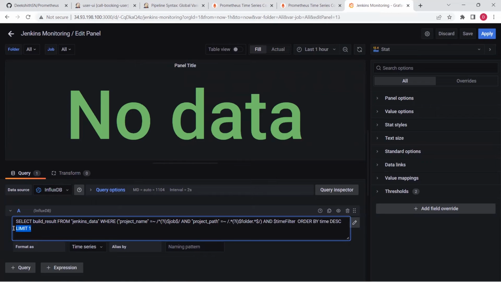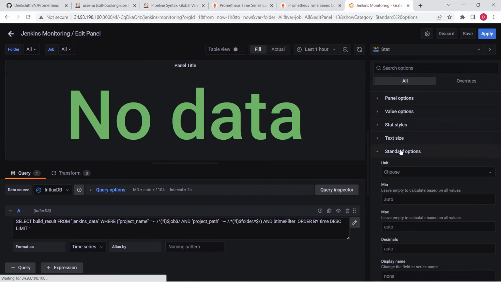I've also added one more condition, which is limit one, meaning only get the latest record. I've changed the query a little bit: order by time. So order all the data in descending order, depending on the time, and then only take the latest row. Now you can see that it is displaying, and now I need to do a few more changes here. The first thing is standard option.